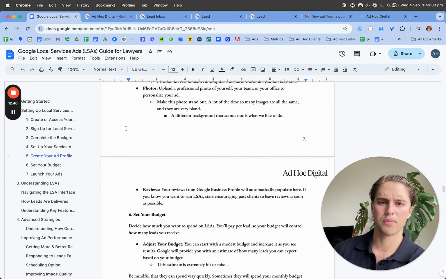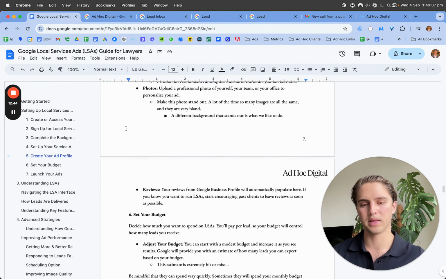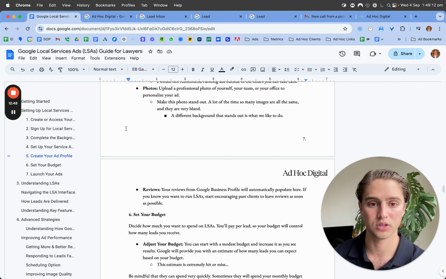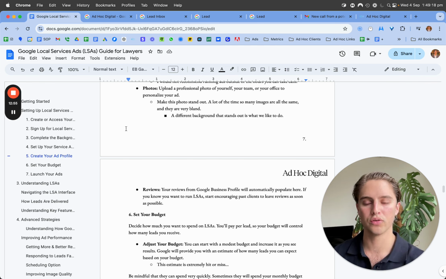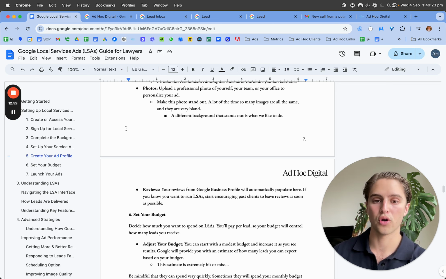Next, you want to upload a professional photo of yourself, your team, or your office as well. You can see photos, but typically there's one single portrait. You want to make this photo stand out. A lot of the time, so many images look all the same. They're very serious, they're very bland. A different background that stands out is typically what we like to do. So maybe like a bright green background, maybe outdoors, something that makes a photo stand out.